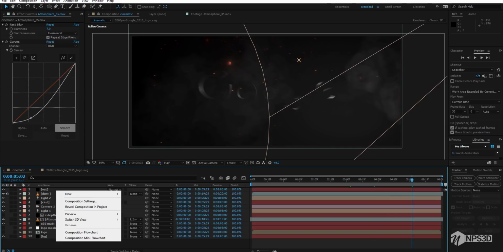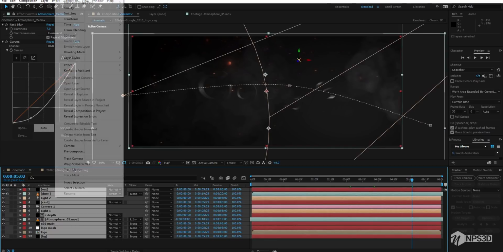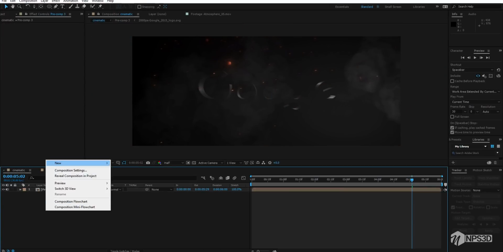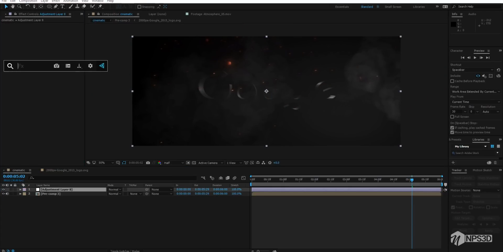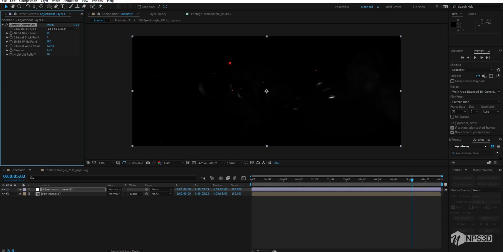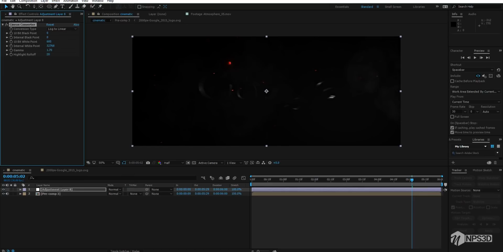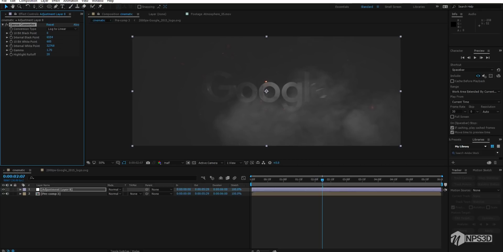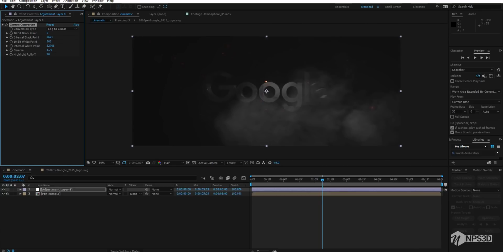And if you just select everything and go to pre-compose, hit OK, and now let's apply a new adjustment layer, and go to the effect utilities, and here is an effect called Cineon Converter, and just decrease the black point almost to 0. Let's see before and after, and just play.